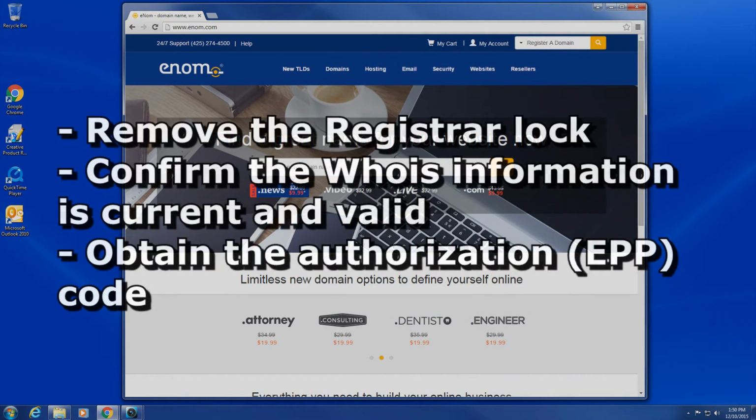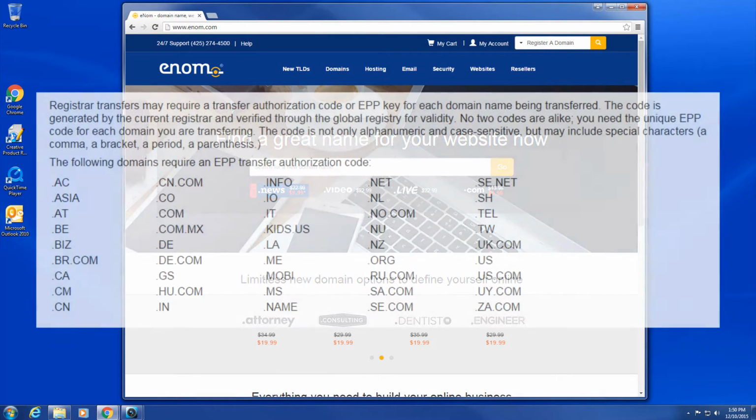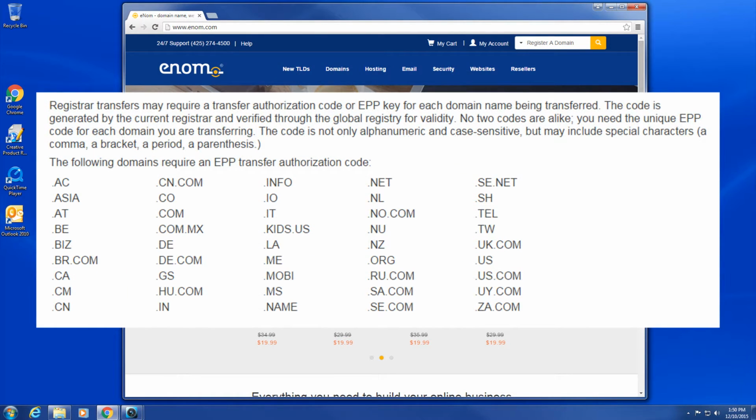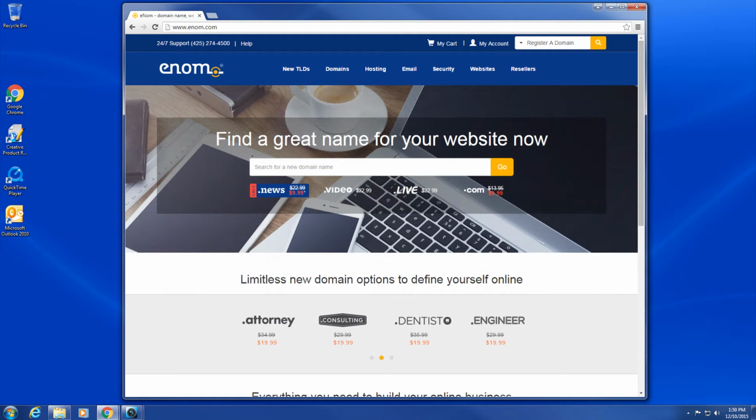Thirdly, you'll need to obtain the authorization EPP code by emailing it to yourself from eNom's system. Please note that some domain extensions don't use registrar lock or authorization codes. For example, .eu domains only use email verification for transfers and don't need to be unlocked or have an authorization code submitted for the transfer. For such domain extensions, these instructions may not be entirely applicable.